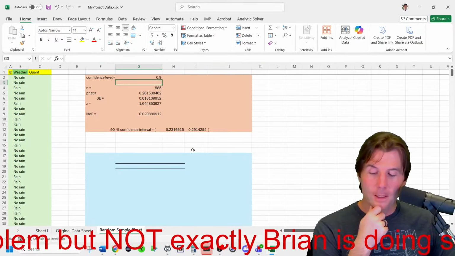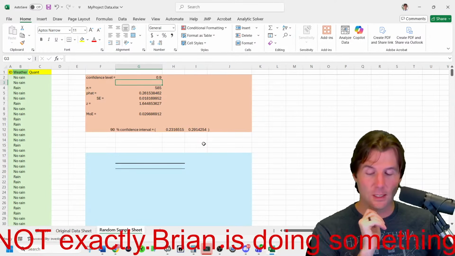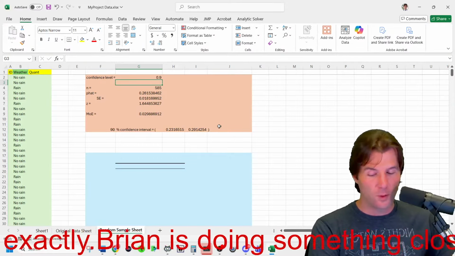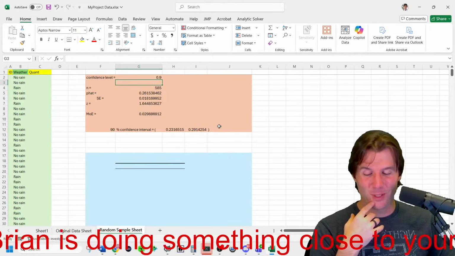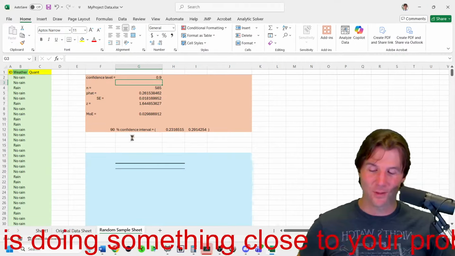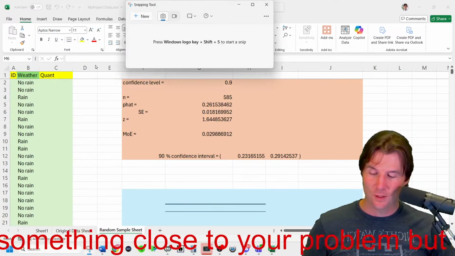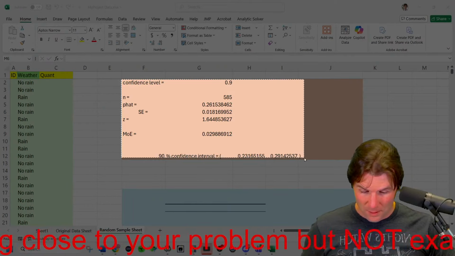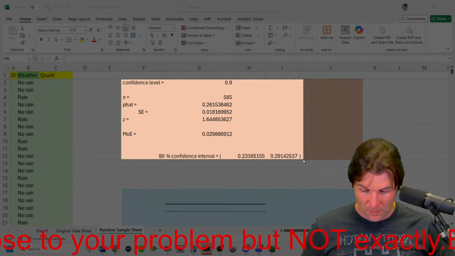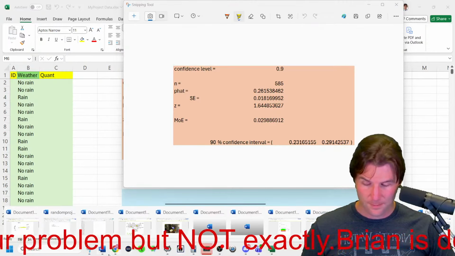I am 90% confident the true proportion of days that there is rain is contained in the interval 0.2316 to 0.2914. I'm just reading this interval right here. And we do want to screenshot these things. You do want to start putting these in your Word documents. Nice, good screenshots.